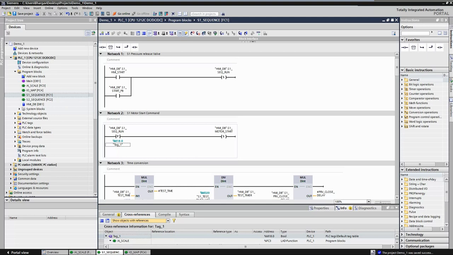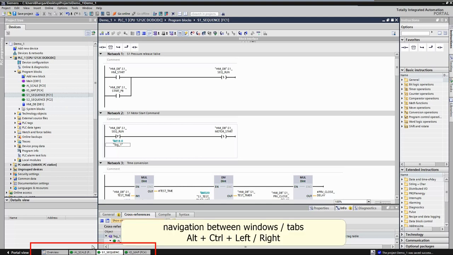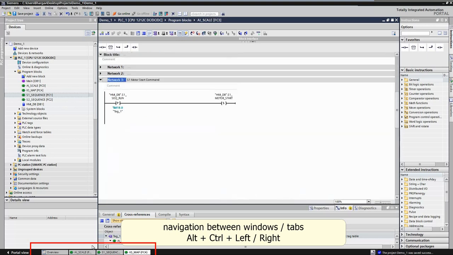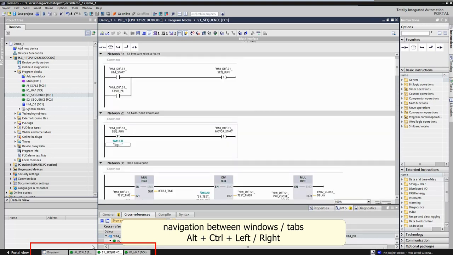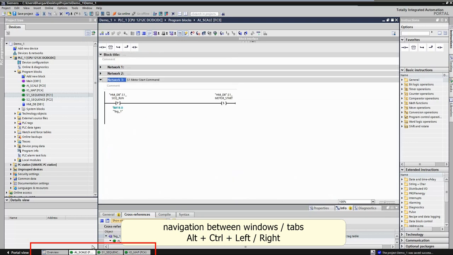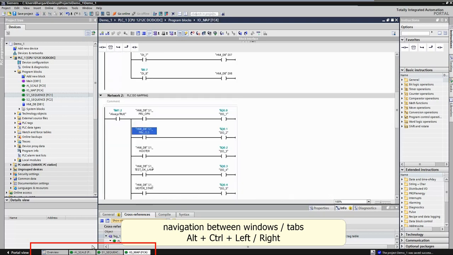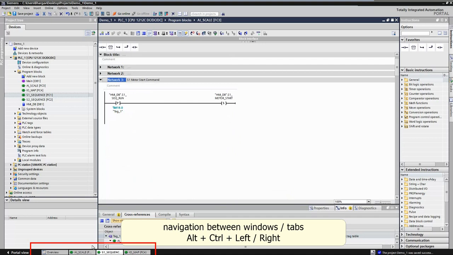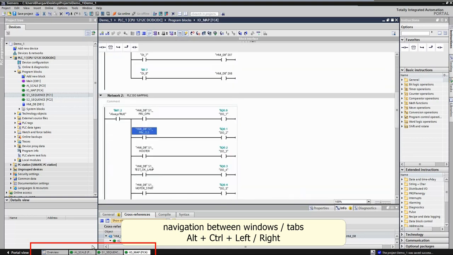Now when you are working with multiple logic sheets and you want to navigate between each sheet, instead of using the mouse you can use Alt Control and your left or right navigation button. So you can navigate between your tabs or windows of your logic.